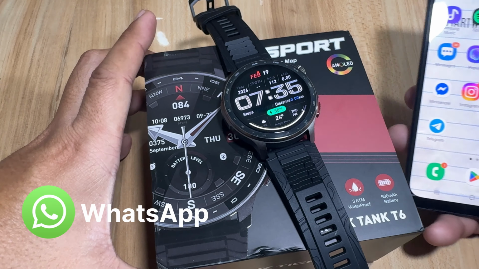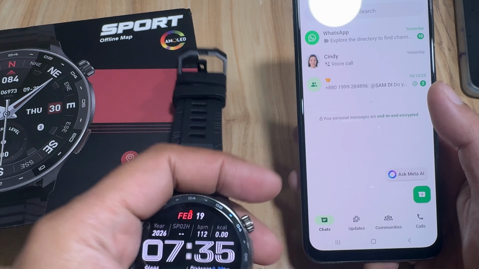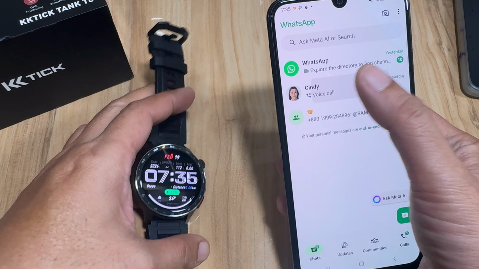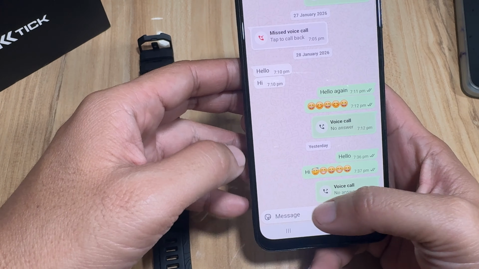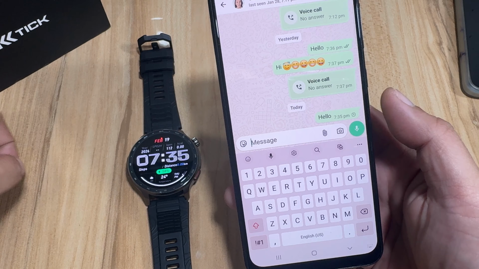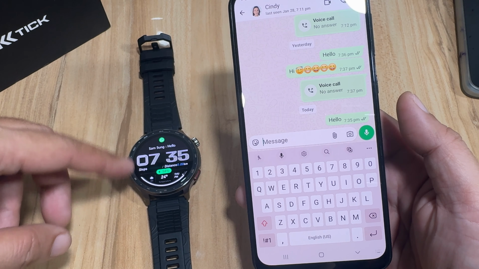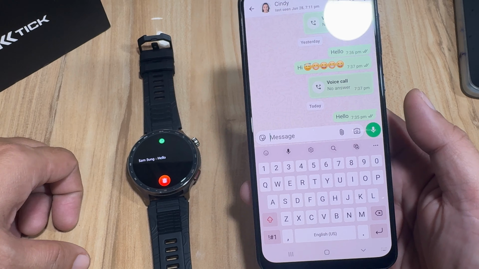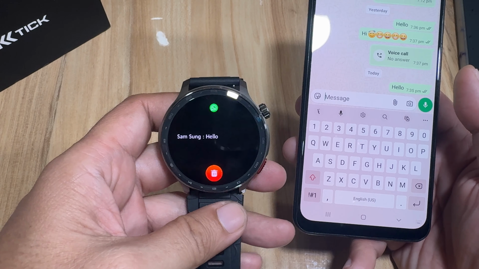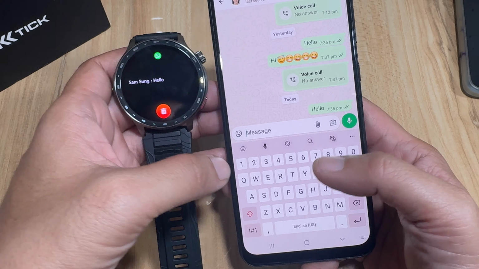Let's go first with the WhatsApp application. Let's open the app. Let's send a message. Let's say hello. Message sent. Hopefully we can receive. Yes, we have it here. Okay, so we have a logo, name of the sender, the message, and an option to delete.